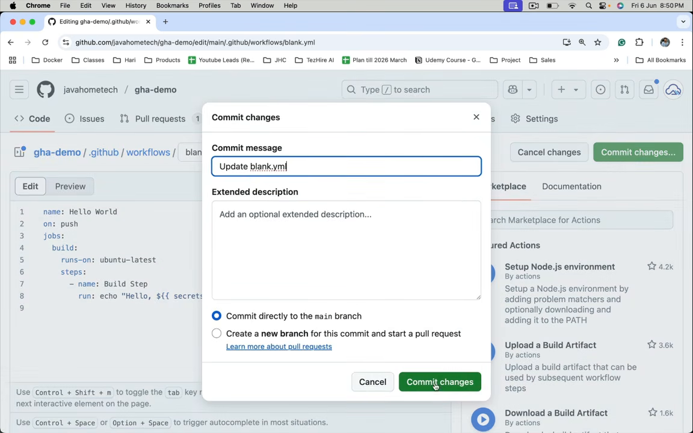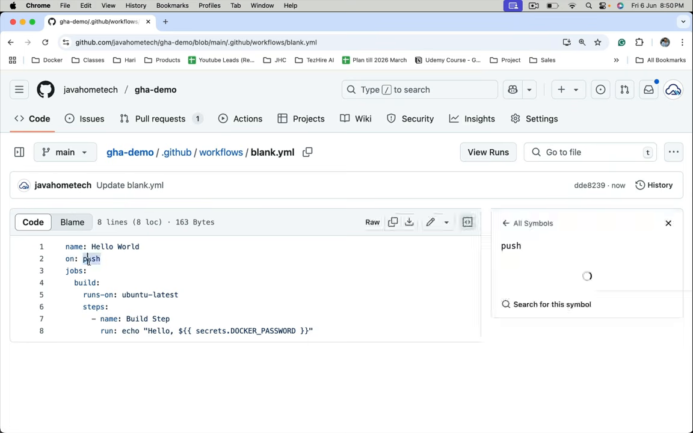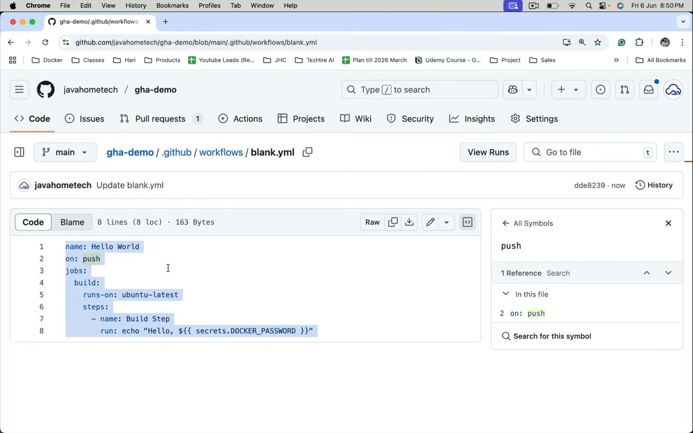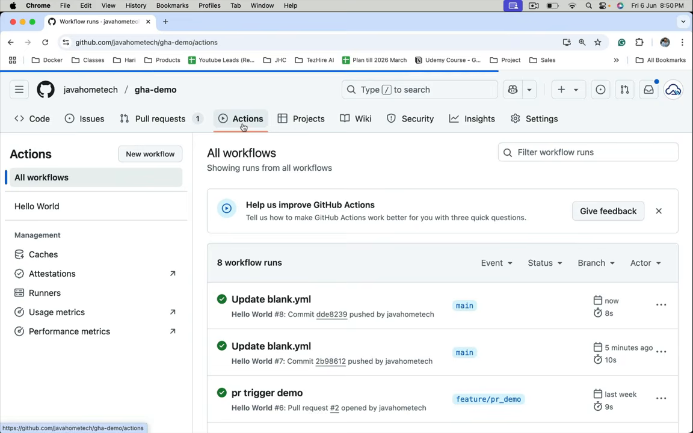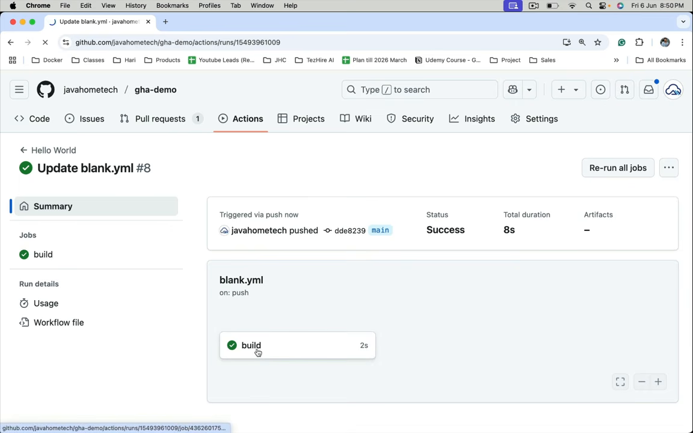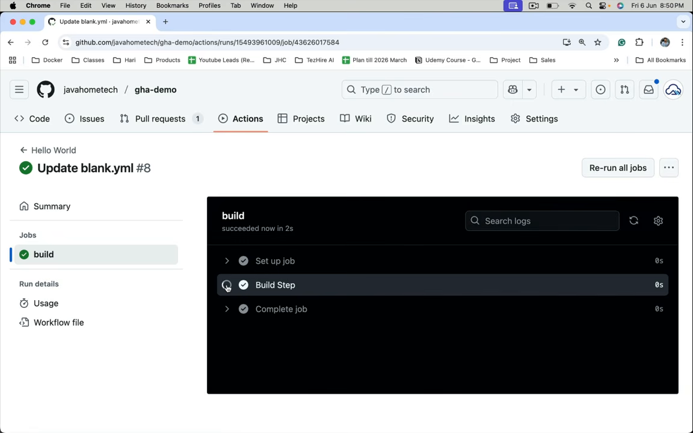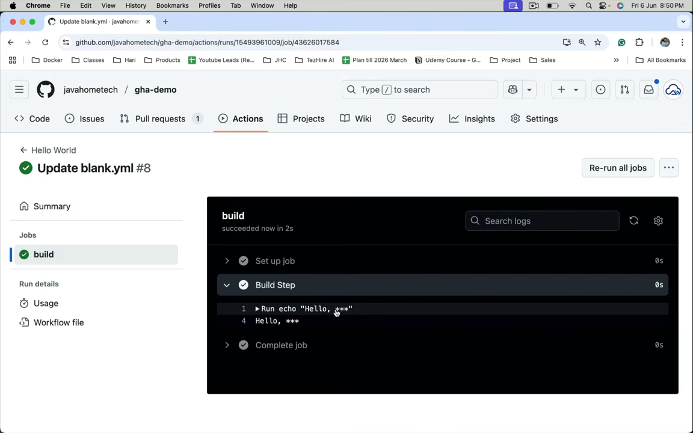Commit. Because we have push event, right, it gets auto triggered. Go to actions, see that this got triggered just now. Go to build, open build step and see it. It is masked. Right, so this is how we create a secret under repository settings and access secrets in a workflow file using secrets dot name of the secret.